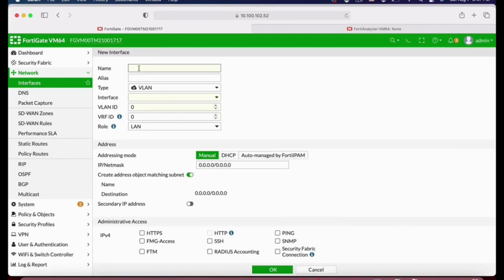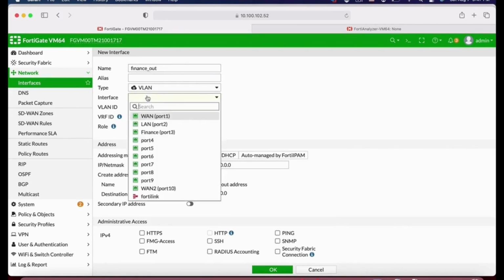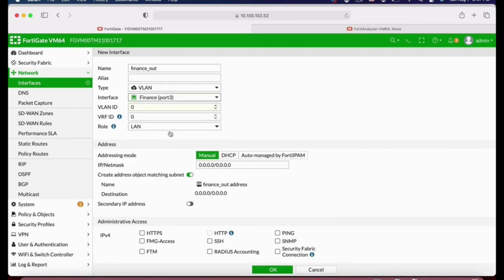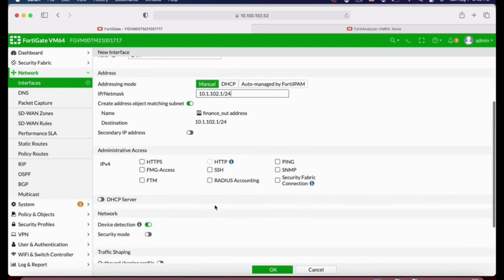And now let's name our VLAN finance outsource. Let's set the interface to finance. We are creating actually a virtual interface on the physical interface. Let's set the VLAN ID to 10, and let's set the IP address to 110.1.102.1, and we will also create an address object for that subnet.